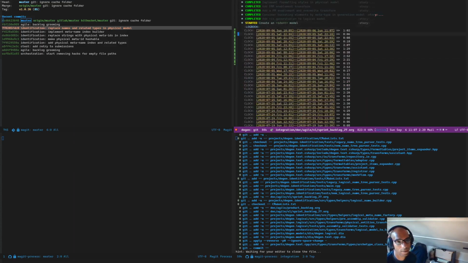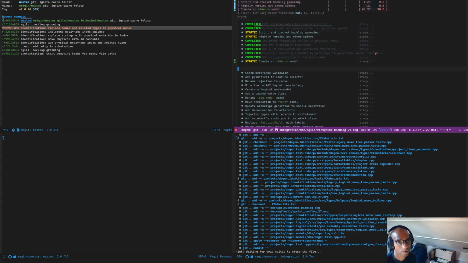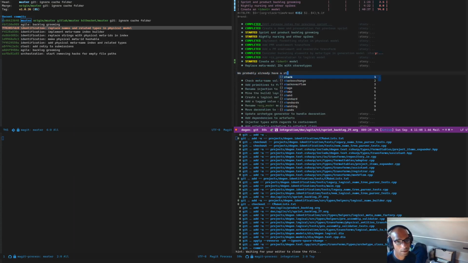I'm going to leave this task open because what we now need to do is not very pleasant either, but in fact, before I forget, let's just put that story here of replace meta model IDs with stereotypes. We probably already have a story for this. Check backlog, just so we don't forget.